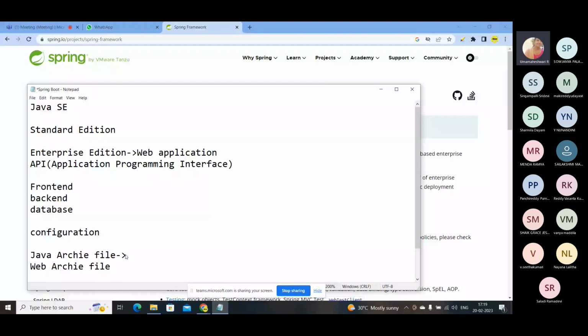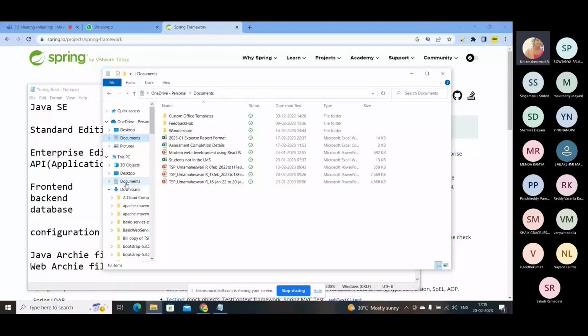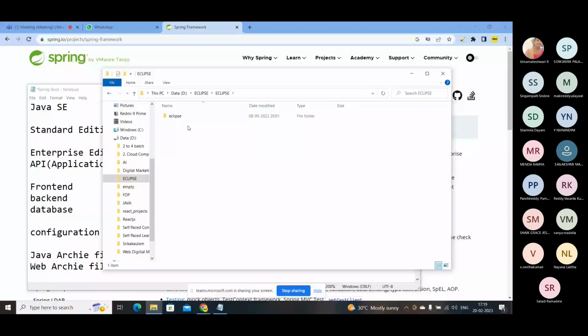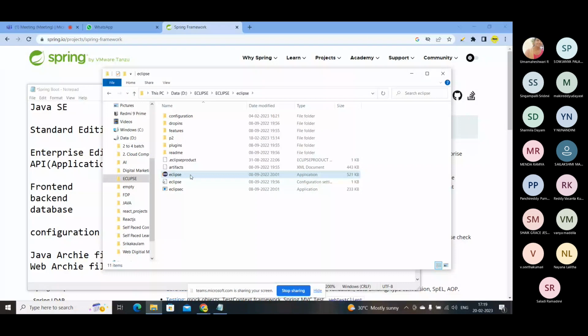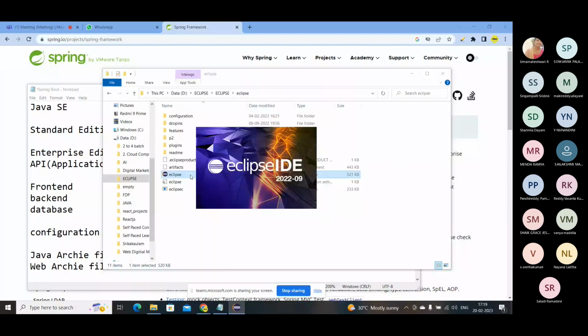For example, if you go with, let me open the files. Give me some time. Just loading.